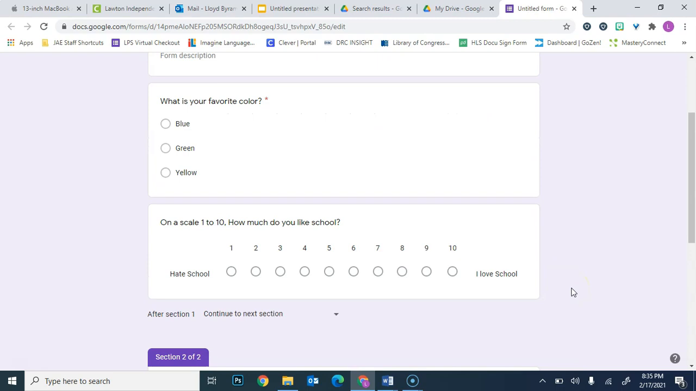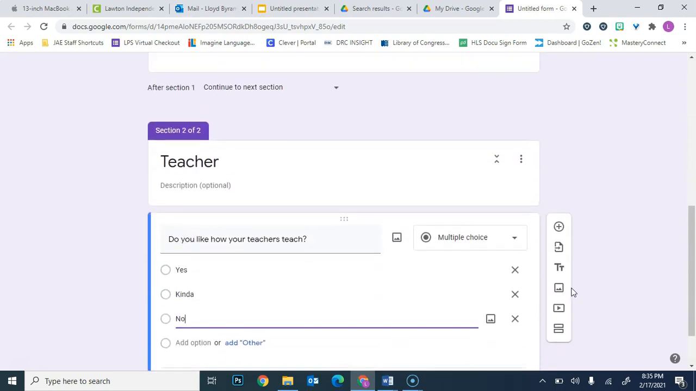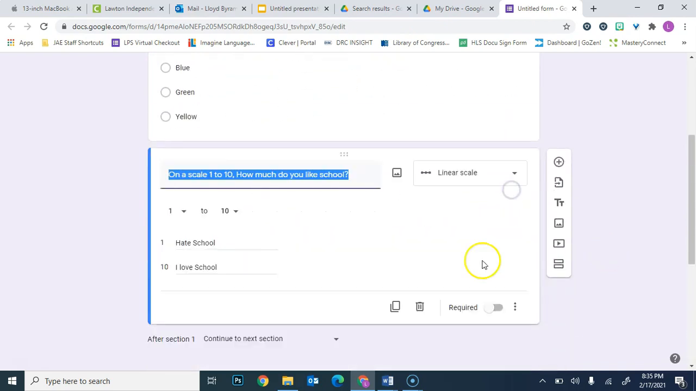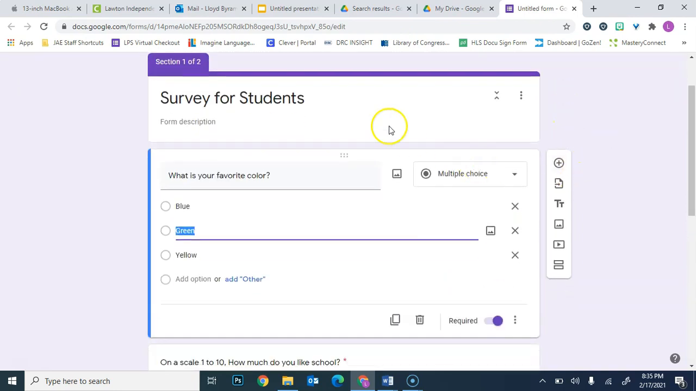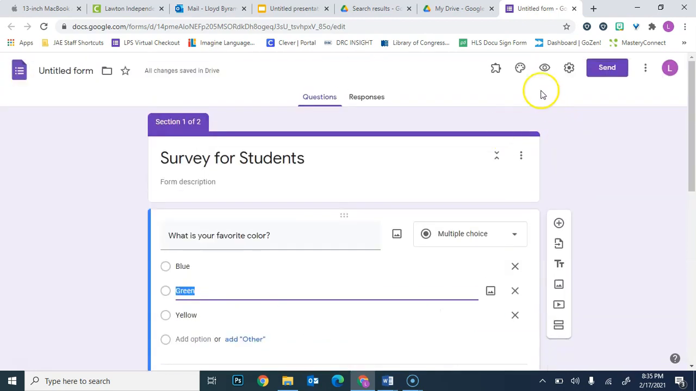And so now we have our survey. And we believe we have, oh, I want to make this required because I want the students to answer. And this one is not required, but now it is because it has the red diamond. I like my survey. I think my survey is perfect, and I just want to customize it a little.